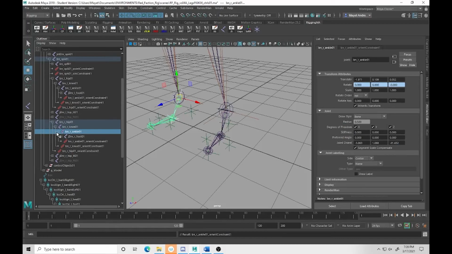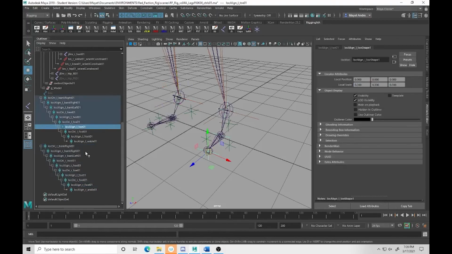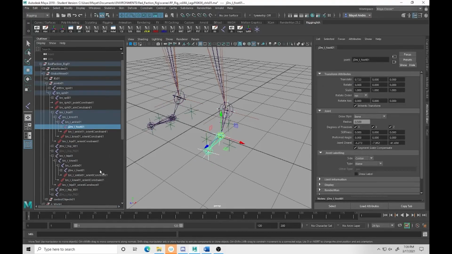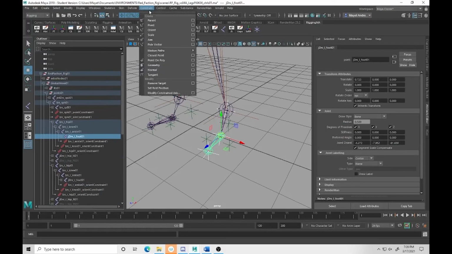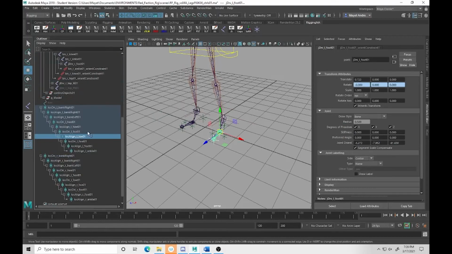Now we're going to go to Loc Align R toe 01. Actually, let's start on the left hand side. Loc Align L toe 01. And we're going to go up here and select JDRB L foot 01, so basically the ball joint. So select the Loc Align L toe locator and then the ball joint and constrain orient. The other thing you can do is hit G, and that's always going to repeat the last command that you just did. So let's do that on the right hand side as well.